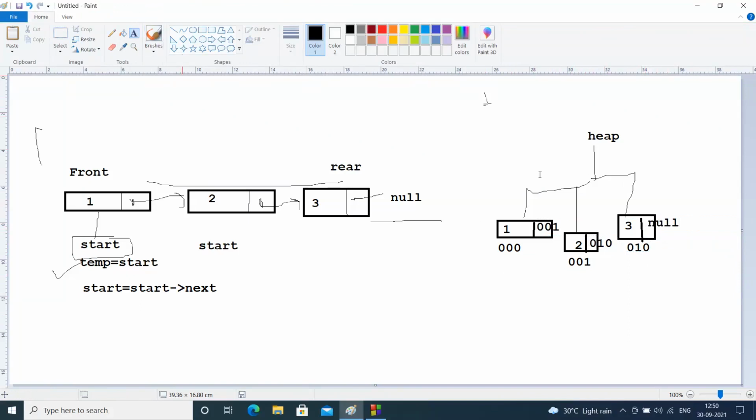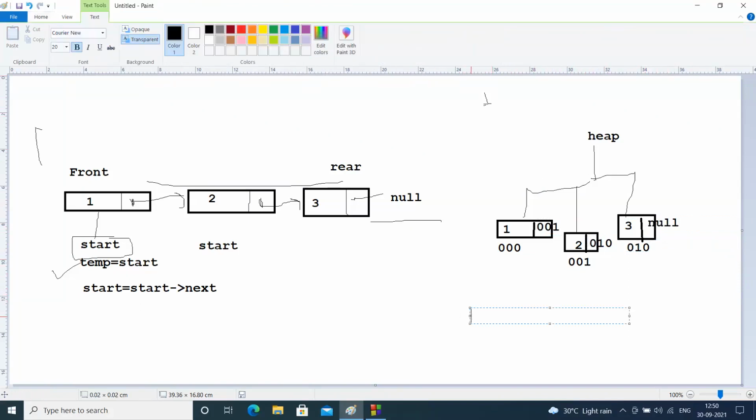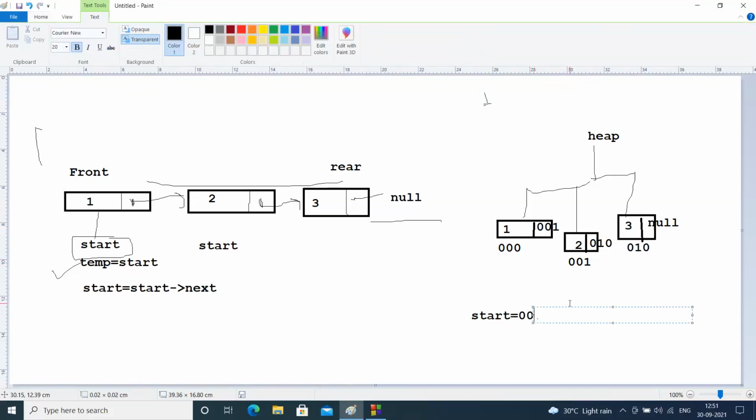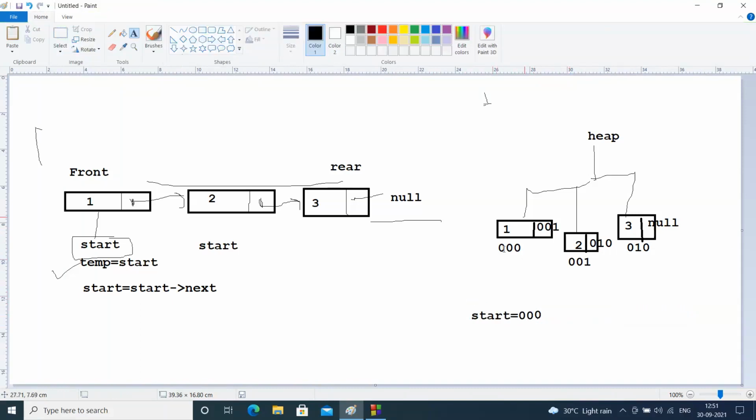And in our program, start was holding the address 001. So once we go to the 001, sorry, not 001, it's a mistake. I should say 000. Start was holding 000. Once you go to the start, that is the first node, from the first node you can go to the next node by writing code.